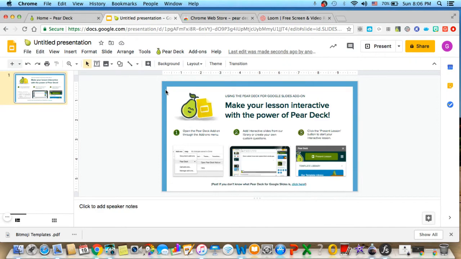But the first thing that you're going to do is you need to add the Peardeck add-on in order to make your slides interactive. The good thing about this as well is you don't have to create new presentations. You have presentations that you've already created on Google Slides. As long as you have the add-on, you can go ahead and make those slides interactive, make those presentations interactive. So you don't have to recreate new slides if you've already done so. But you can create new ones on Peardeck if you want.